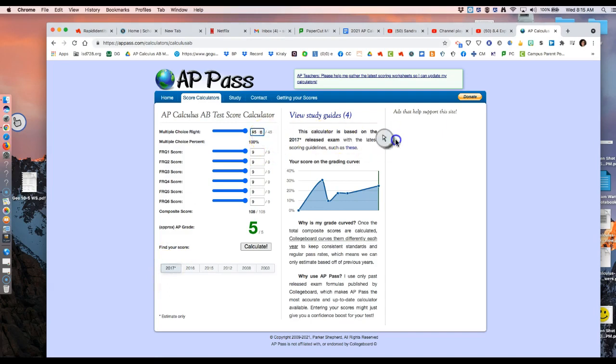They're all really similar because they're normed. Do you know what I mean by that? Even if the test is harder, the scores come out the same. Or if the test is easier one year, usually about 52% of kids nationwide pass AB. It's normed that way. So what you're going to do is think back to your multiple choice.